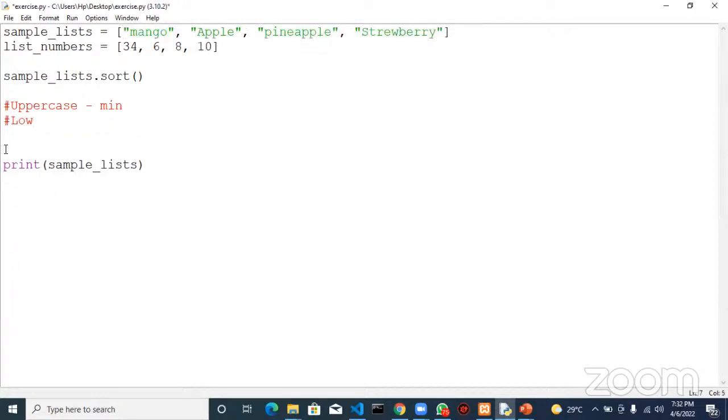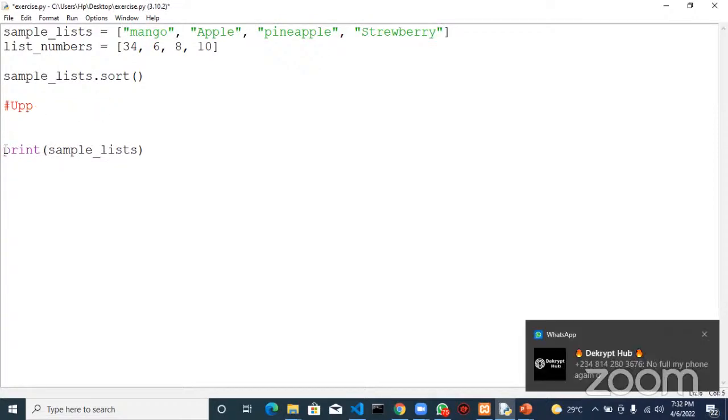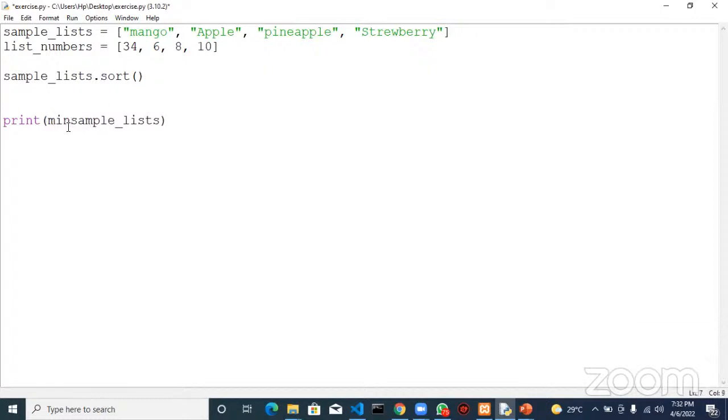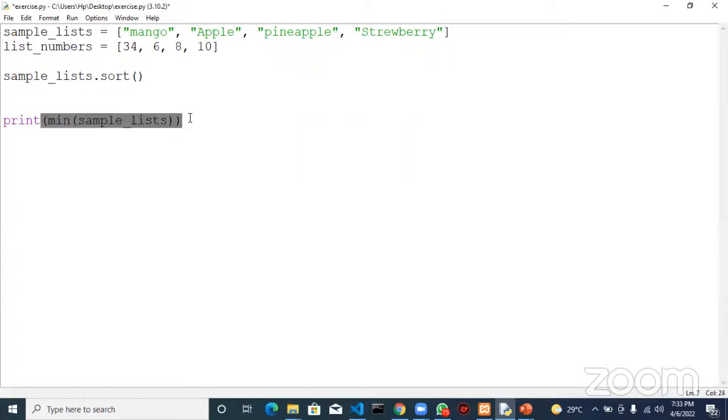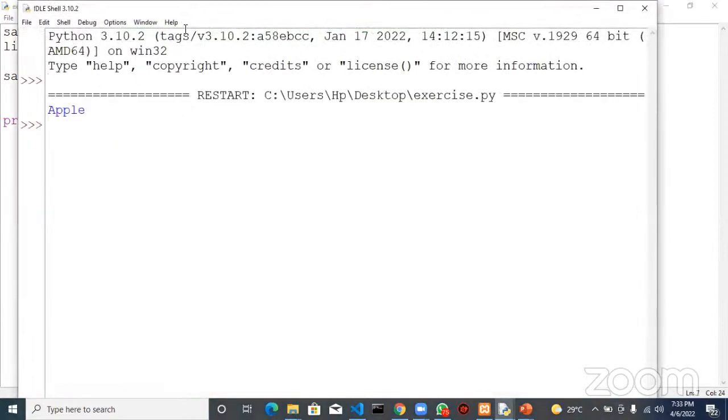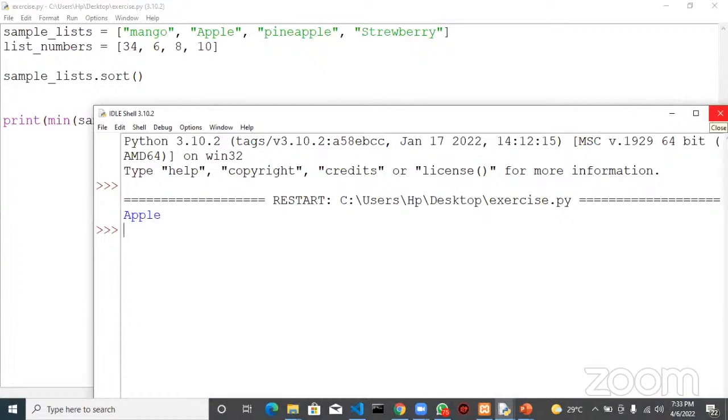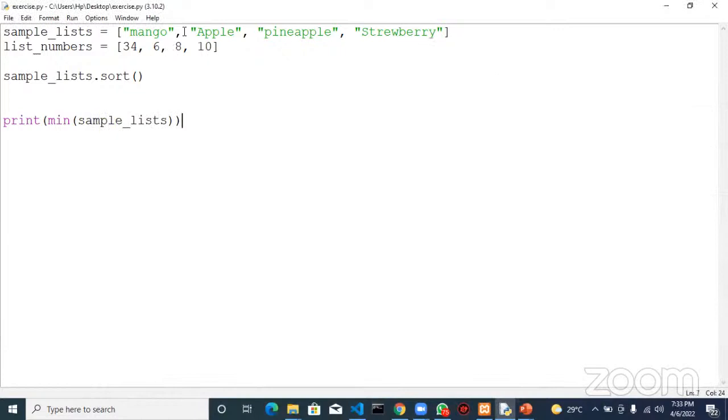So let's print the min of this list, and we have Apple. Why are we having Apple? Because remember I said that uppercase letters in Python are considered the minimum. So we have two uppercase strings, we have Apple and we have Strawberry. But then Apple, with capital A, comes before capital S.